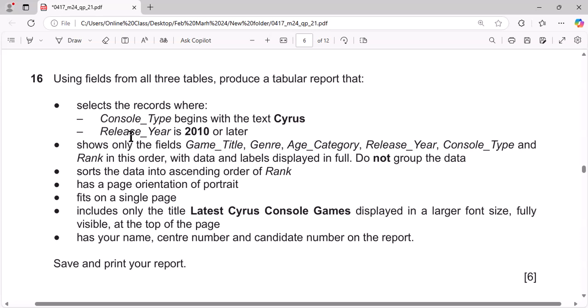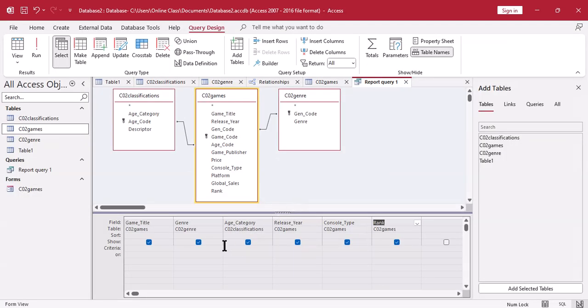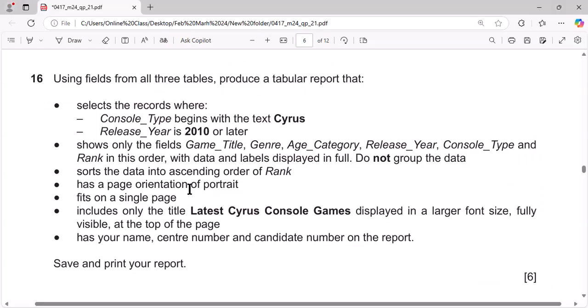Okay, now the first one says the console type begins with the text Cyrus. There's a statement we use whenever you're dealing with text in your query. You use the word Like. We use Like whenever you want to pick something from a part of a text, not the complete whole field. This instruction says that console type begins with the text Cyrus. That means anything could fill up the word, but it should begin with Cyrus. For the word anything, we use an asterisk. Let me show you what I mean.